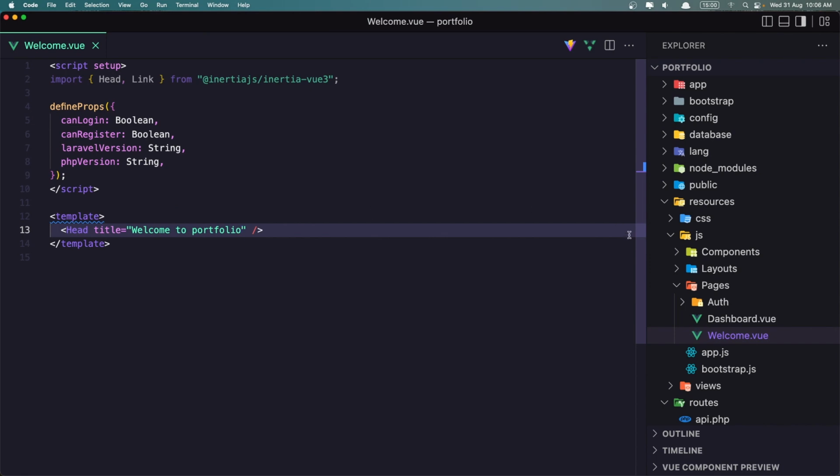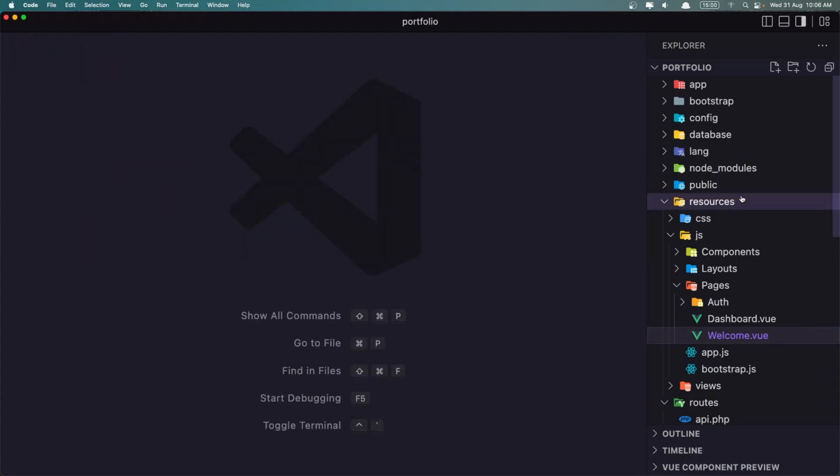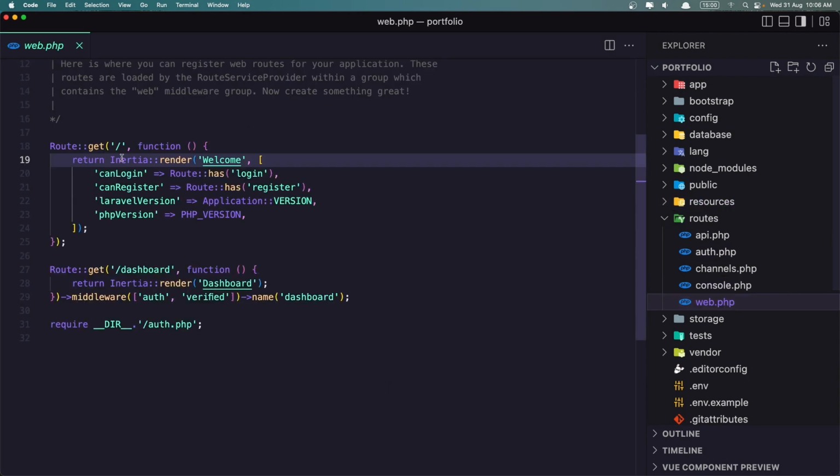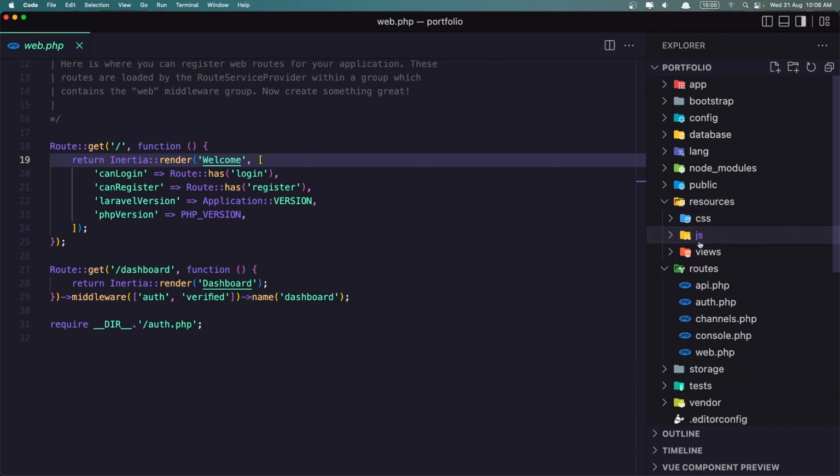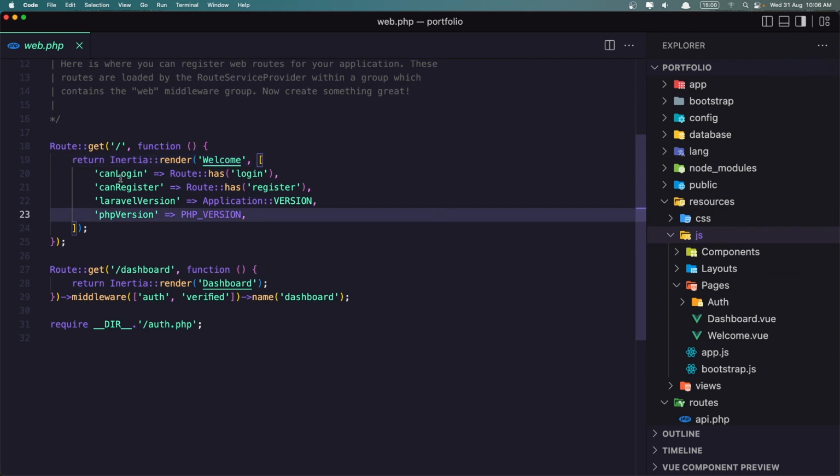So this is the page it's going to render when we navigate to the slash homepage. And this is what Inertia does. Instead of returning the view, which is inside here, it is going to render the component, and also it is going to add props, so for example the canLogin as a prop, and we add what we want here.